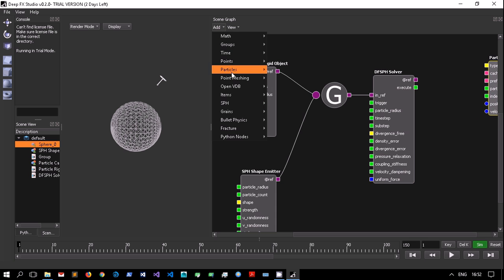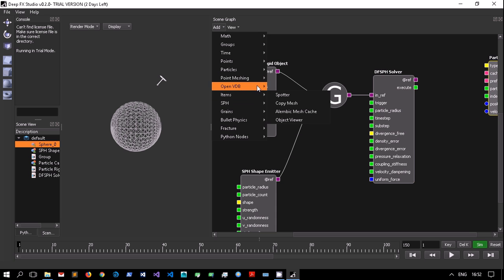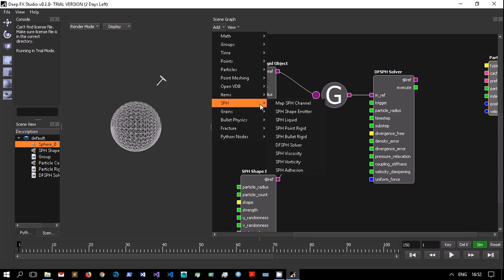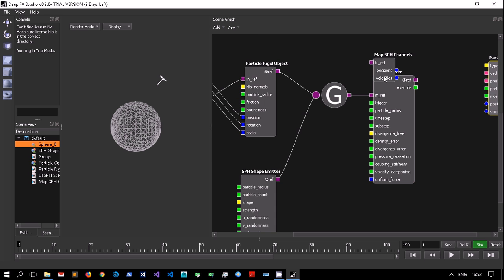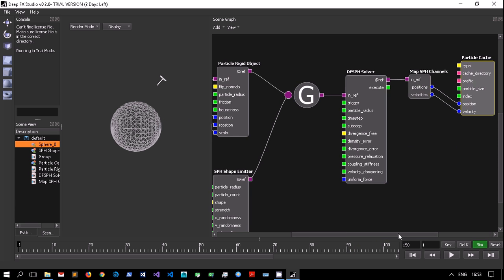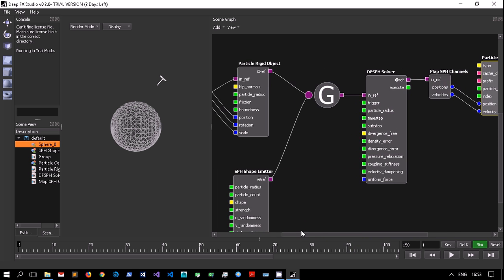Okay, so before we pipe from the cache, which just represents particles, we need to map our SPH channels to just plain old particles. For that, we've got a map SPH channel node. Then we're just going to take the positions and velocities and put them into our cache. We're just using the cache here to visualize stuff. We're not going to save anything to disk, but if we open up the cache, we can save stuff to disk as well. Okay, bam bam.